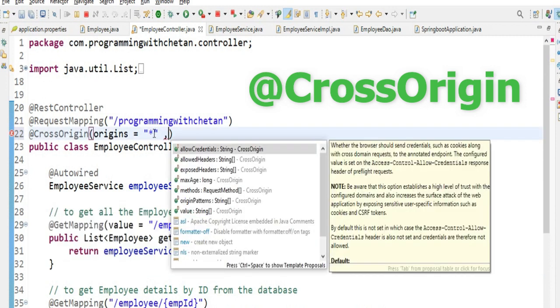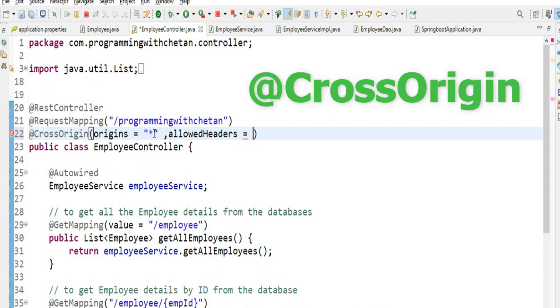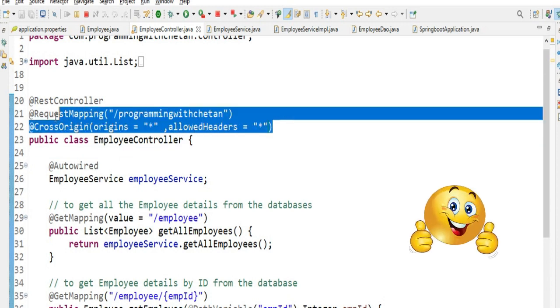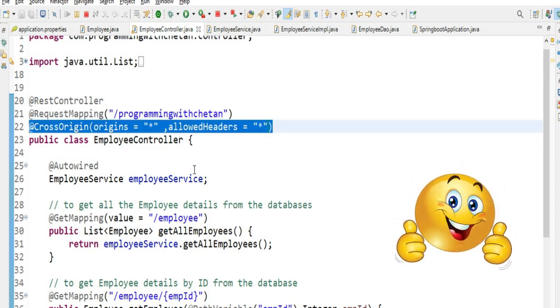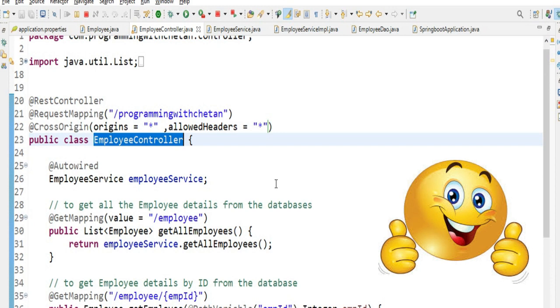Now let us provide one more attribute for our CrossOrigin annotation, allowedHeaders, and here also I am providing its value as star. Let me restart our application once. This is one way of solving the CORS error, by using the CrossOrigin annotation at the controller class. If we want to do a global configuration, we can do that by creating a separate CORS filter class, which we will see in a separate video.